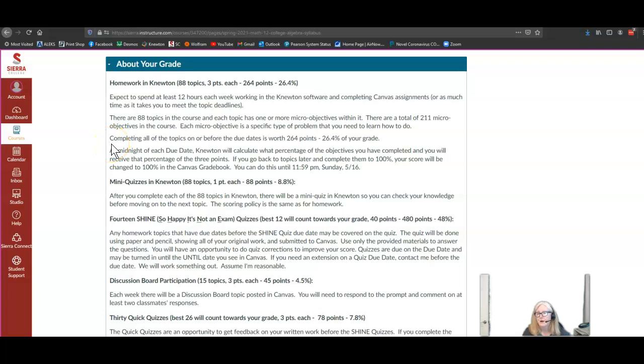So if you complete all of the topics on or before your due date, that's 26.4% of your grade. Here's how it works. At midnight on the due date, Newton will calculate what percentage of the objectives you've completed. And that's the percentage of the 3 points that will get recorded in the Canvas gradebook. If you go back to topics later and complete them to 100%, your score gets changed to 100% in the Canvas gradebook. You can do this until Sunday, May 16th.